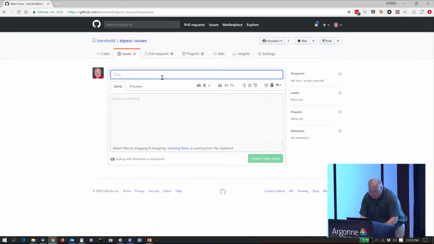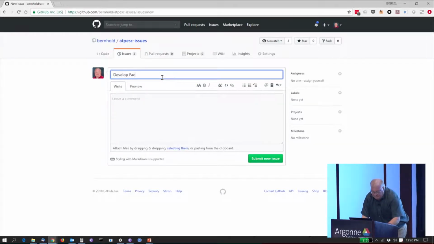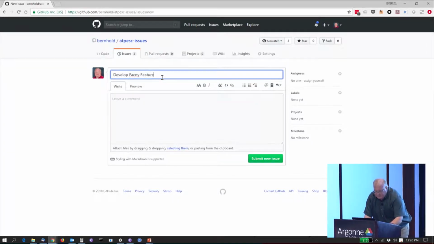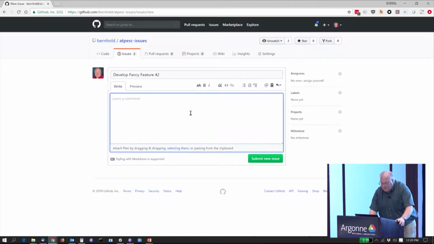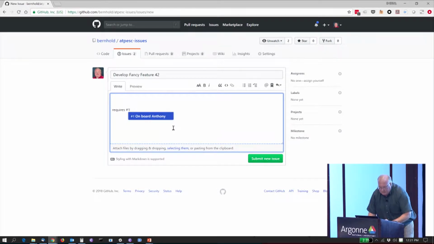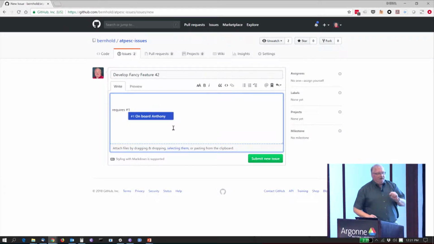And let me make another new issue. So the next thing is to develop a fancy feature 42 for our code, and I can't even read that, so there we go. And this requires issue 1 to be completed because we're going to make Anthony do this one too.